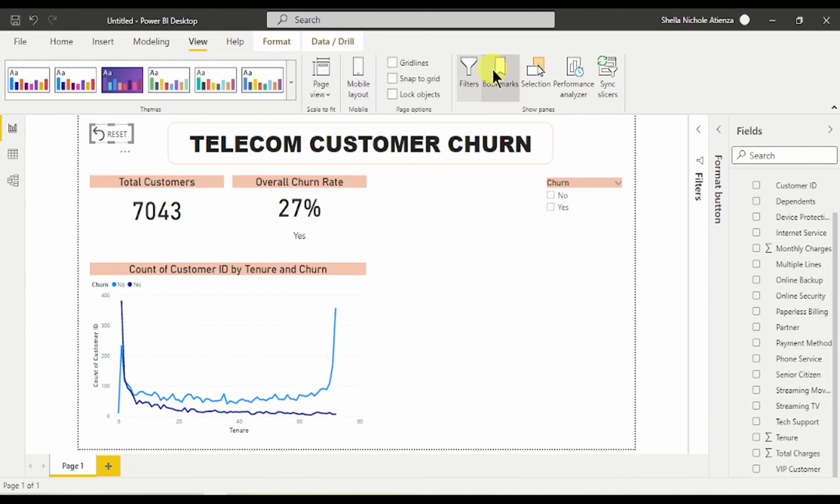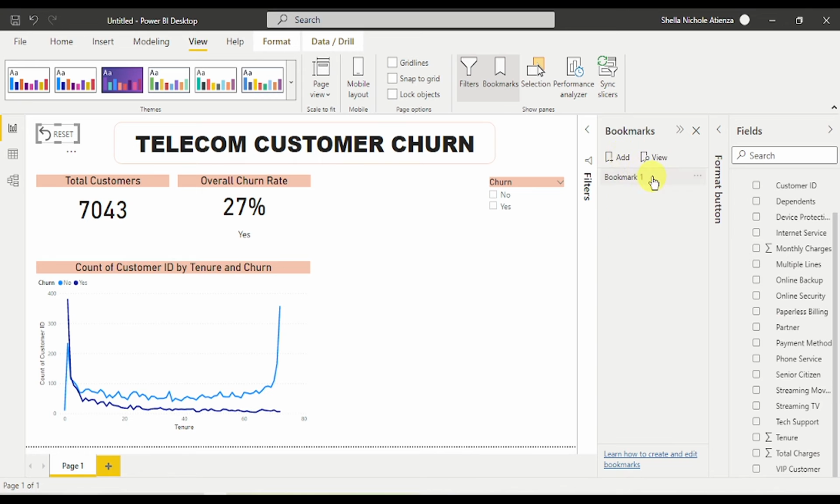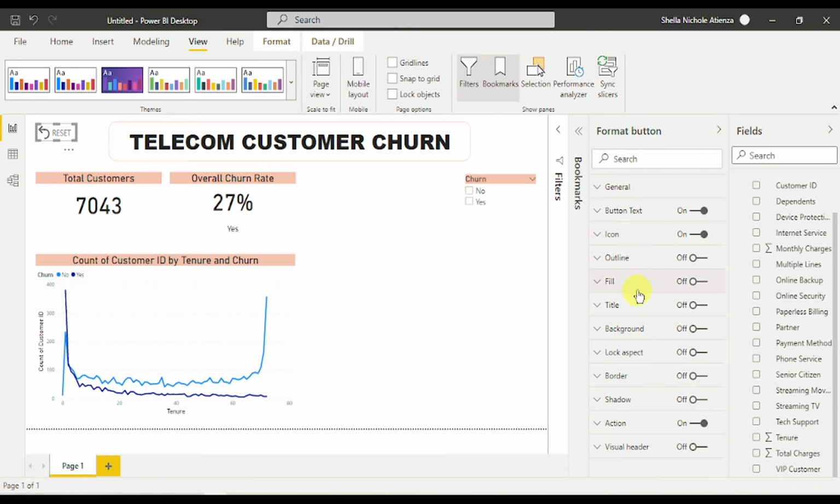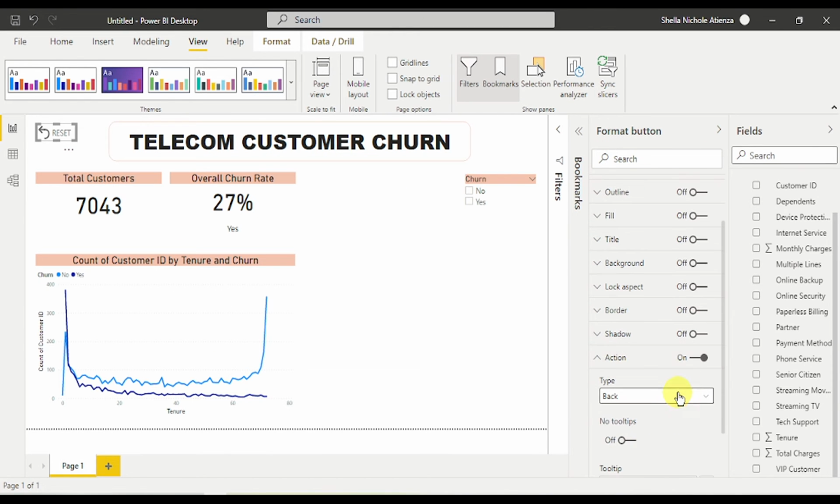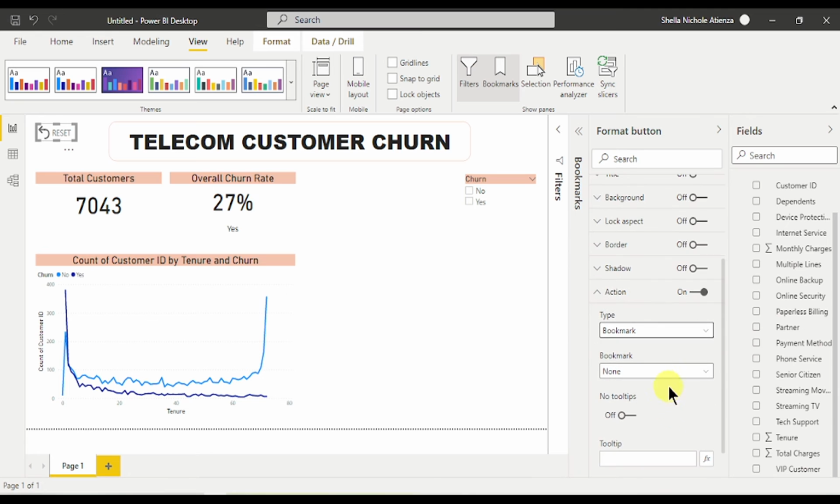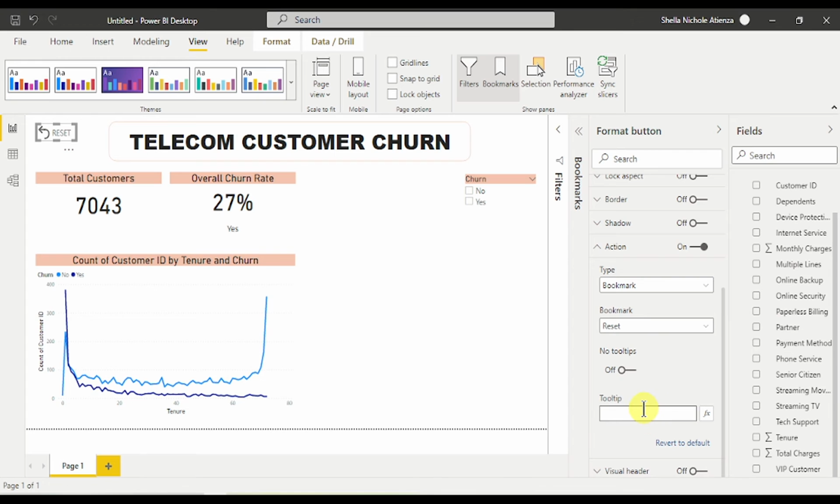Let us go to the View tab and click Bookmark and click Add to add one, and let us rename it as Reset. We will use this bookmark later for our action to the reset button we just made. Then look for the action property, and under the type, choose bookmark, and under bookmark, choose reset. And we can also add some tooltip which will appear once you hover above the reset button.